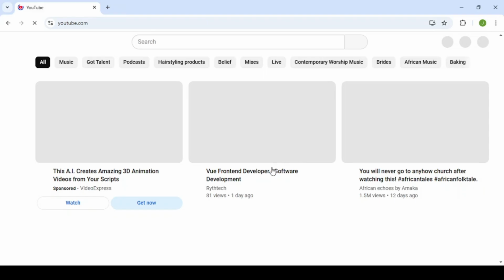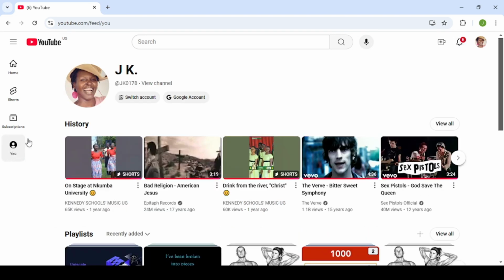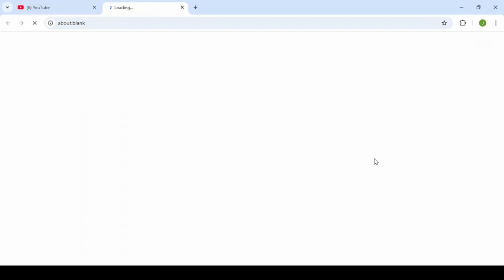So once it's open, I'll just make sure my profile icon is showing, which is that, and then I'll move down here to look for my history. Click on my history, and then I'll come to the right, down here, manage all history. I'll click on that.